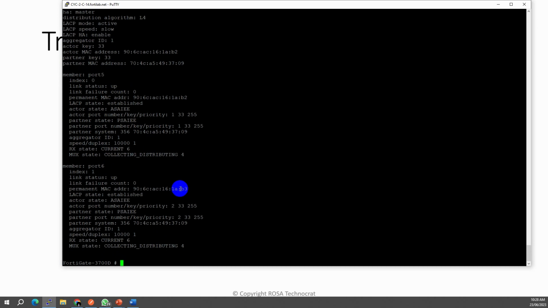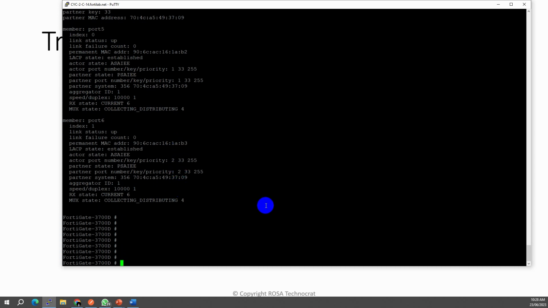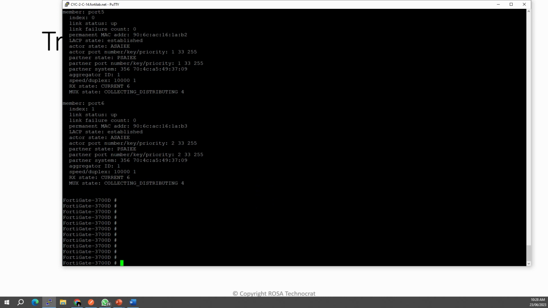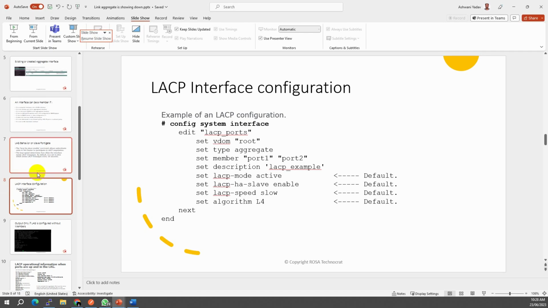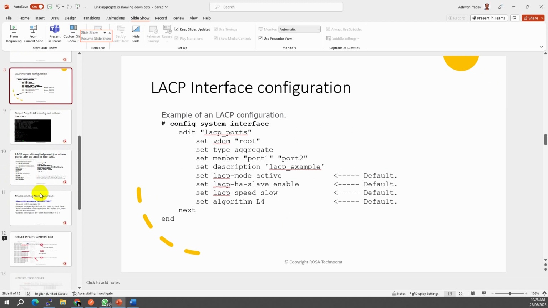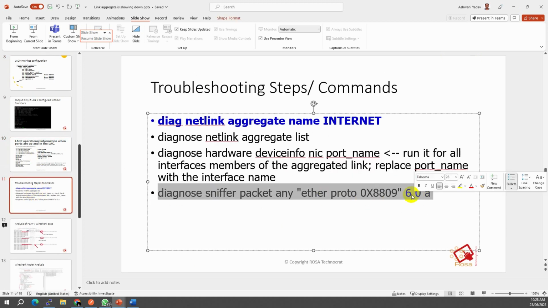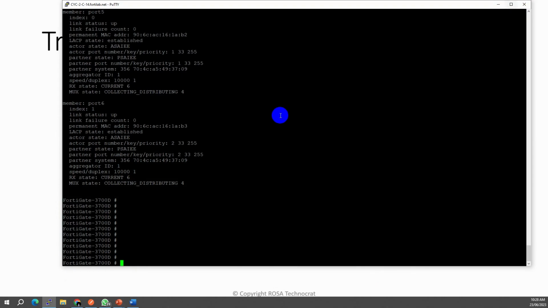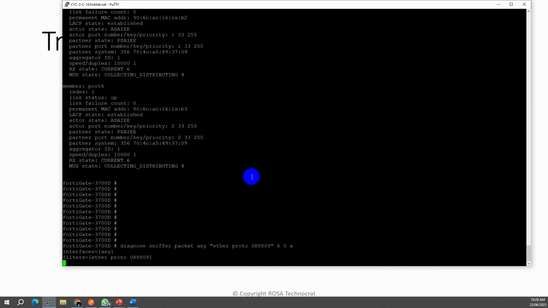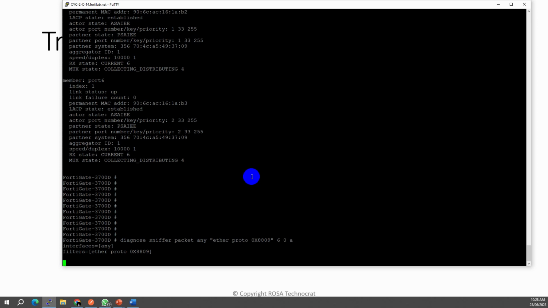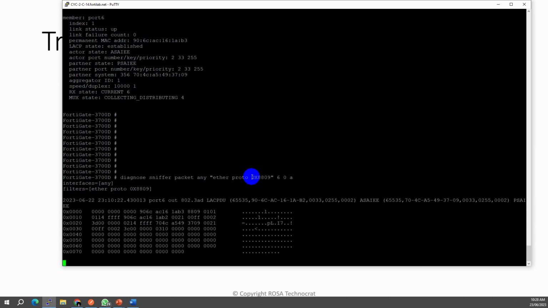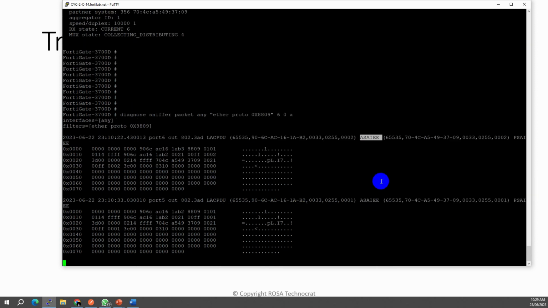Okay, let me show you the capture also. One moment. When we are taking the captures for the LACP messages, we can simply use this command to filter all the LACP messages that are being sent. Let's start. Okay, so let's see what LACP messages are being sent. You can see here our FortiGate firewall is sending LACP PDU on port 6 out, and this is our partner state.